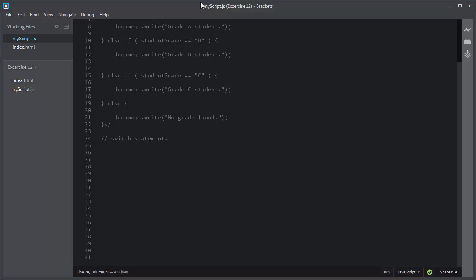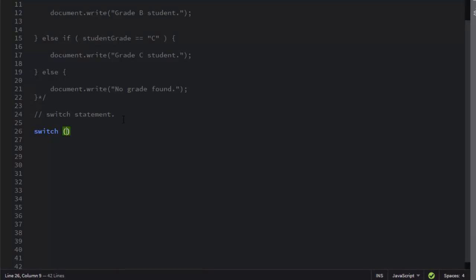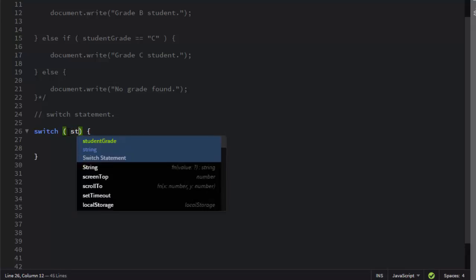To define a switch statement, you use the switch keyword and then parentheses. Inside these parentheses, you write an expression or a variable, and then the opening and closing curly braces. These parentheses can have an expression to be evaluated, or it can be a variable. In this case, it is a variable which is studentGrade.